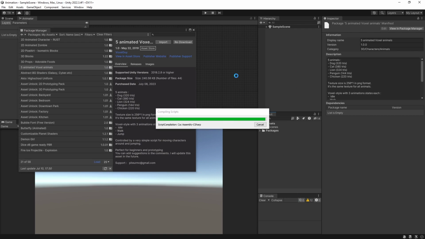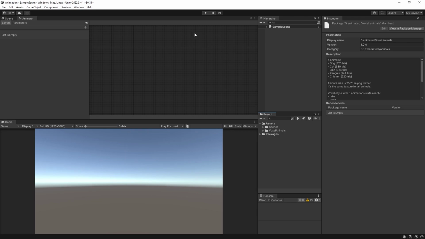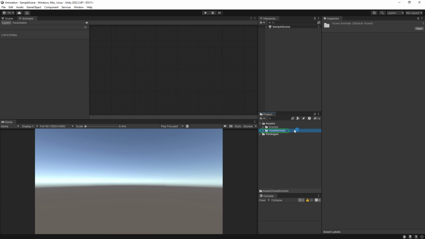And again, as in previous videos, if you have any issues getting this pack from the Asset Store, then you can get the pack from my GitHub link in the description. You can download it and then open your Unity up and then double click that pack from your File Explorer and it should open it up in Unity and you can import it from there. So after a successful import, you should have a folder in your project named Voxel Animals.